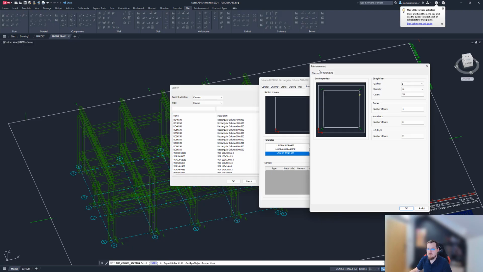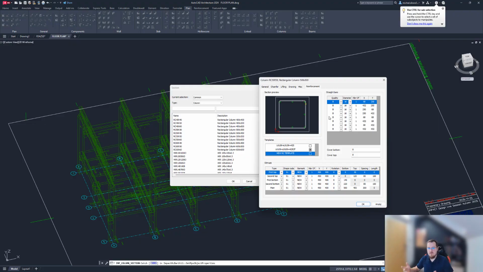And for your main bars, you've got the straight bars option. Let's go, actually do 60, I think should be fine for this bar mark. And like that, you can define whether you need some additional bars, left, right, and whatnot. And that's how you define your reinforcement template for your column. That's it.